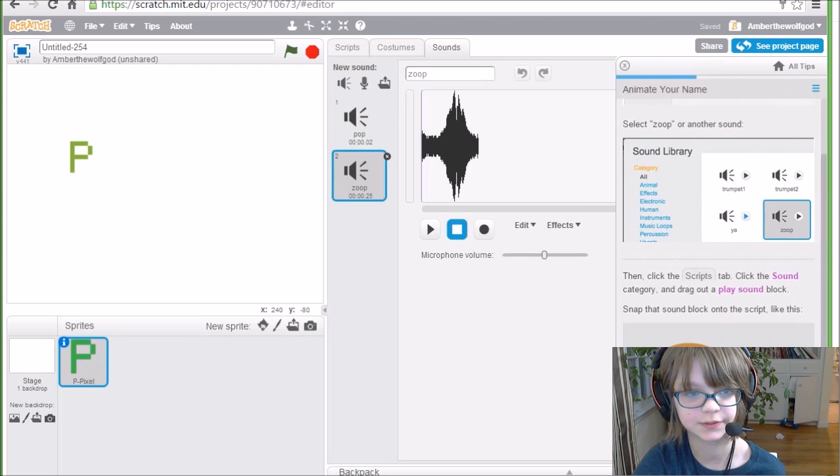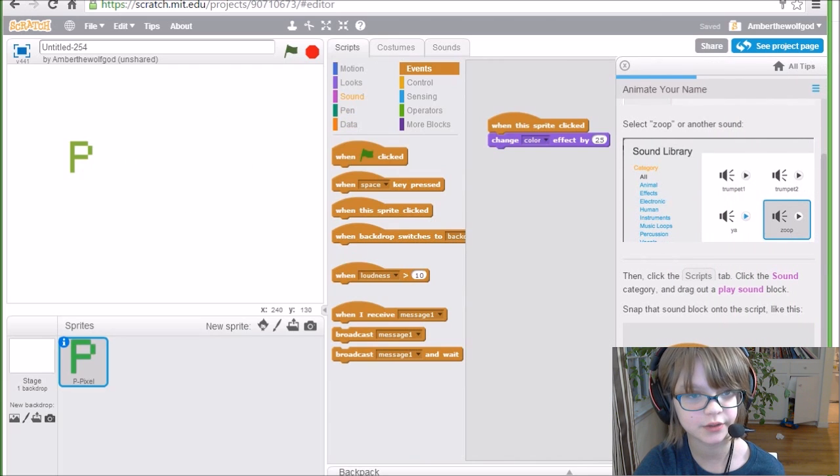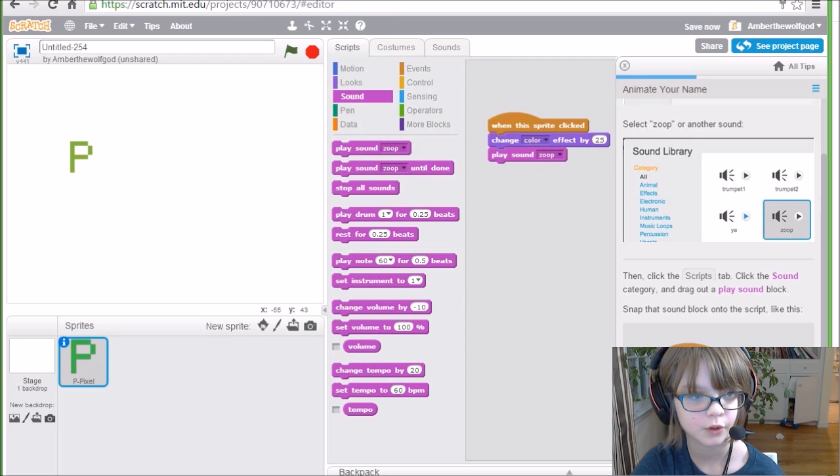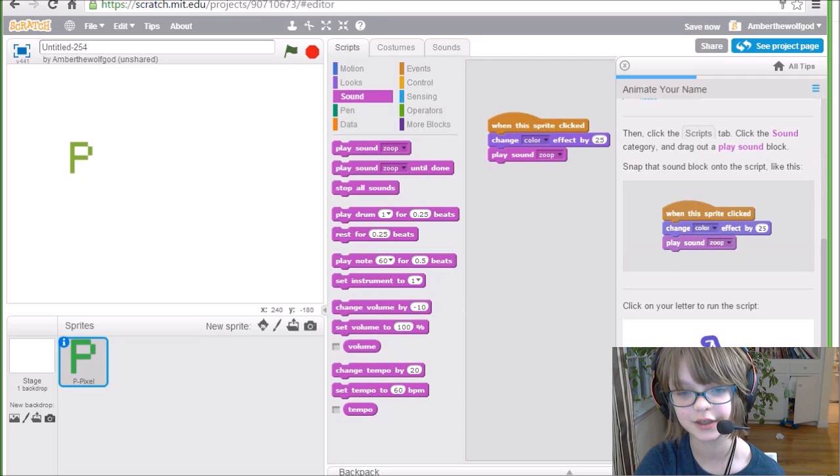Let's do soup. They used soup here, so now we go to scripts, sounds, play sound, soup. So we'll do this, and it will go. When I click on it, it will make a sound when I change its color.